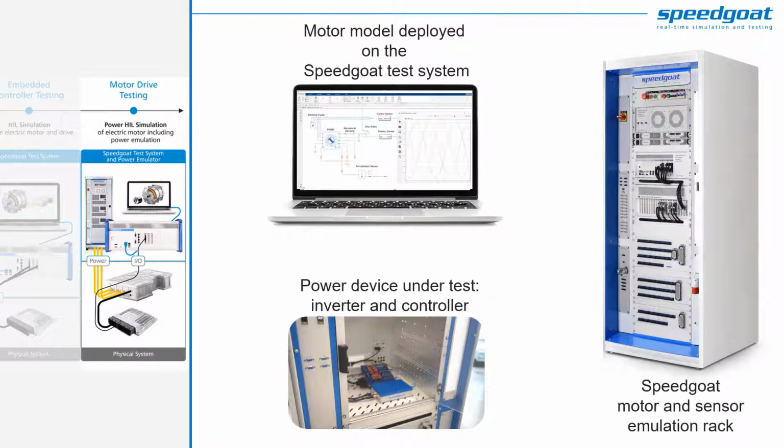Testing an inverter and its controller at full power, typically referred to as power hill testing, requires specific equipment like a dyno bench with the actual motor or a complete vehicle. Instead, you can use SpeedGoat systems for power hill testing, where electrical equipment is operated at full power by emulating components such as electric motors or batteries. SpeedGoat provides a range of power amplifiers to fit your needs depending on the frequency and power operating ranges and integrates them in customized motor emulation racks.